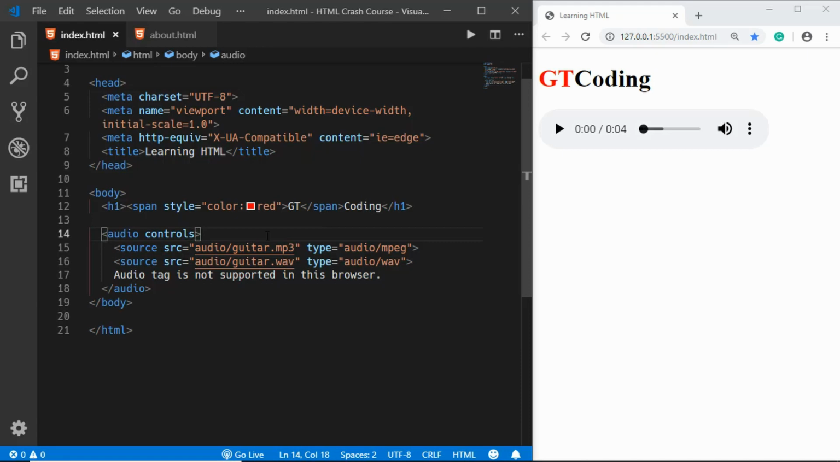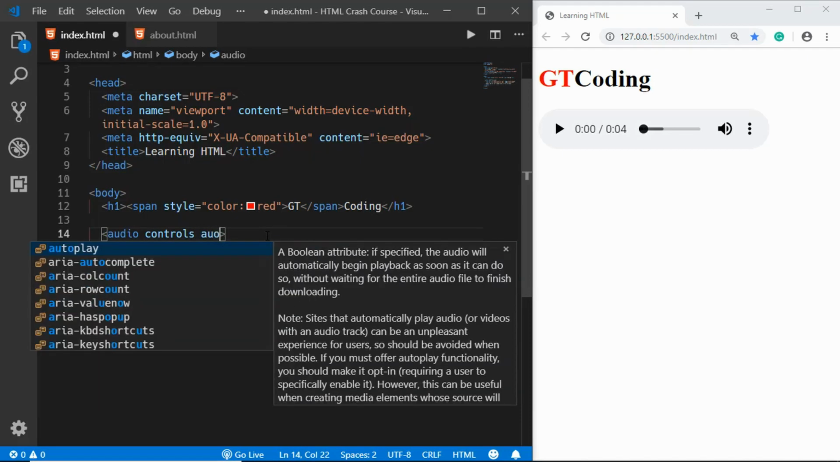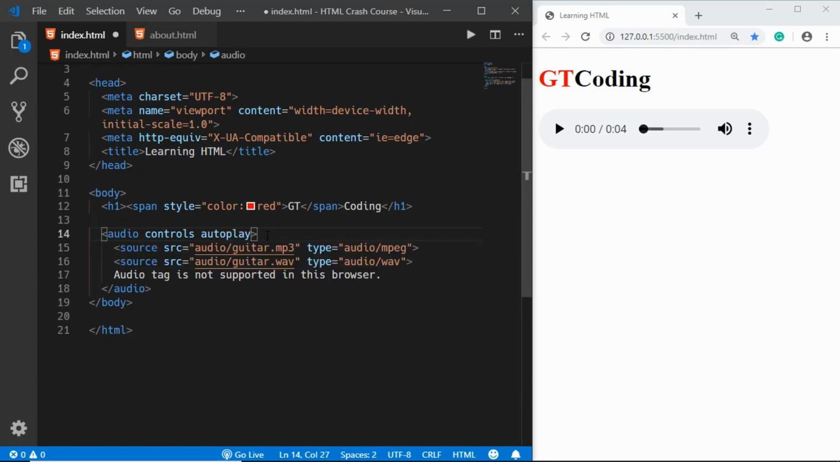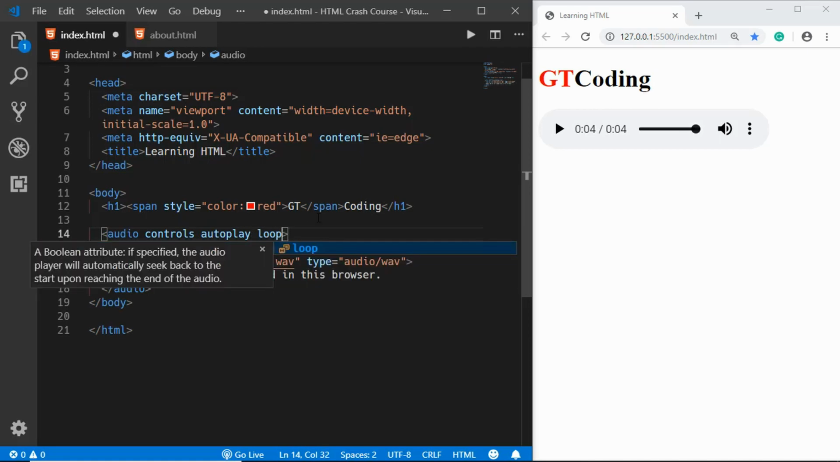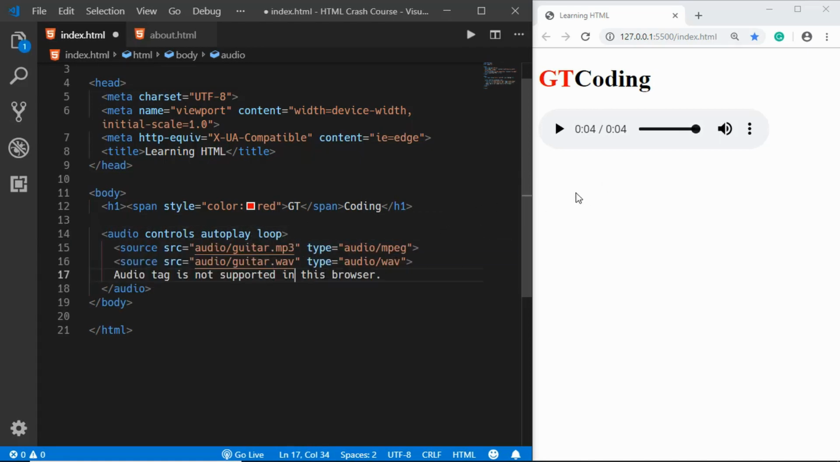Now we have different attributes for the audio tag. We can have an attribute called autoplay. So when we save this file, the audio autoplays when the page is loaded. And then we also have another option called loop. So now if I refresh my page, the audio will start when the browser loads, and it will loop. Once the audio reaches the end, it will play again. So let's save our page.